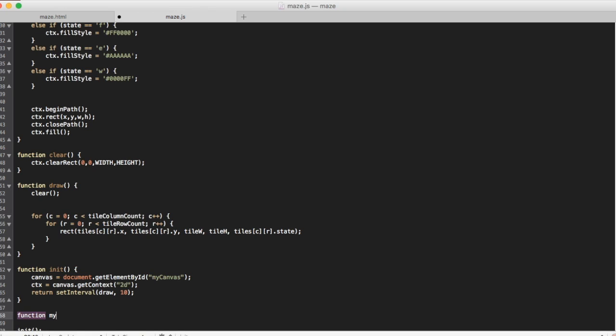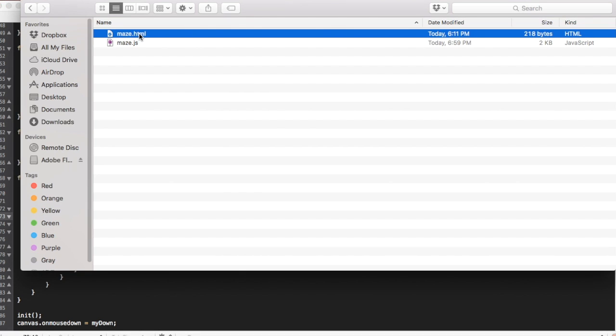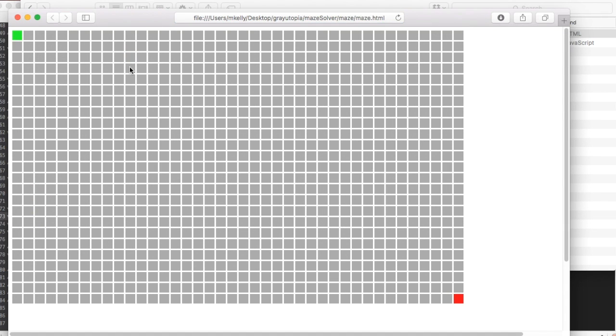Function myDown(e) is, actually let me just go ahead and copy the code that I had before. And this is the price you pay for working in a language you're not so familiar with. So we're going to run through all the tiles, and if they're empty we make a wall, if they're a wall we make them empty. Okay, so let's try this. Great, so I can create walls and start making a maze.